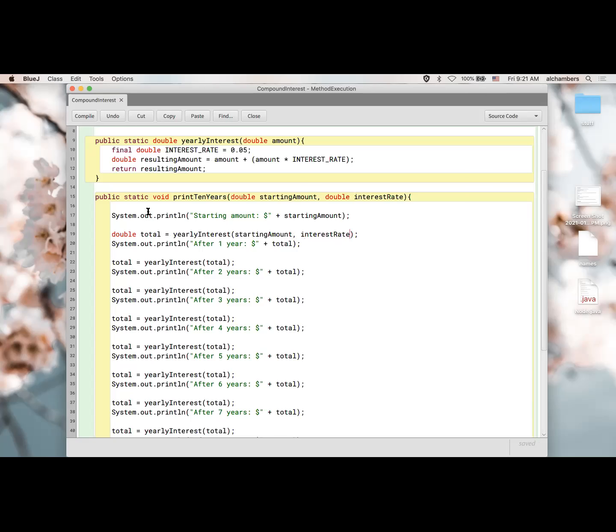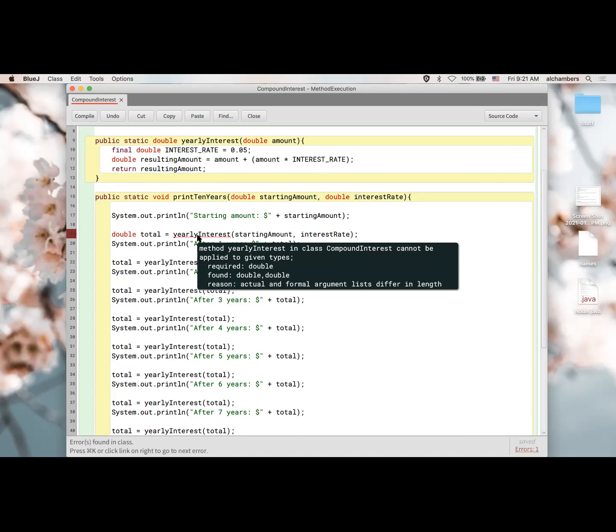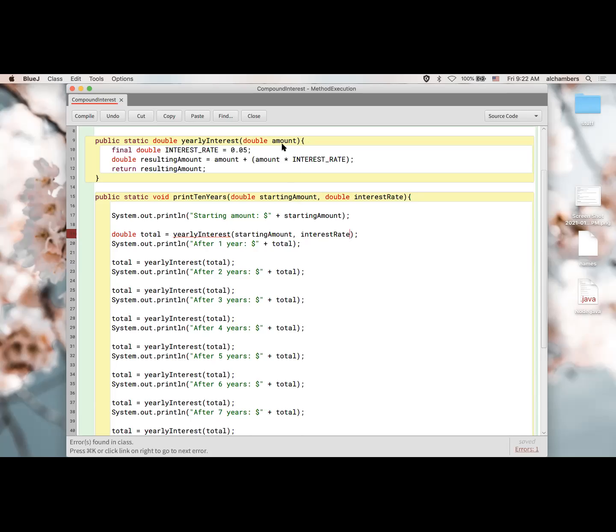Okay. We should get an error for this because, right? Okay, so this is a good error. Someone had this during lab, and so this is one you're going to get a lot. It's in the method yearly interest cannot be applied to these given types. The method requires a double, and you have given me two doubles. So the actual arguments and the formal arguments differ in length. Okay, so it's saying you cannot apply two doubles to a method that requires only one double. The actual arguments and the formal parameters are differing.